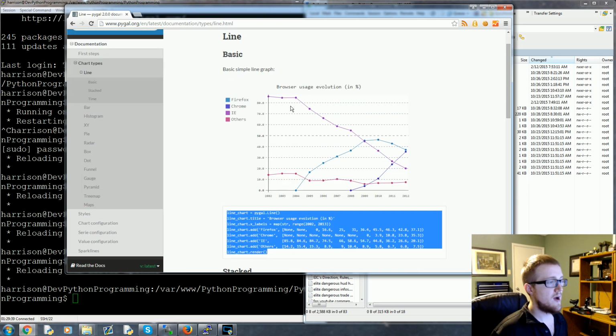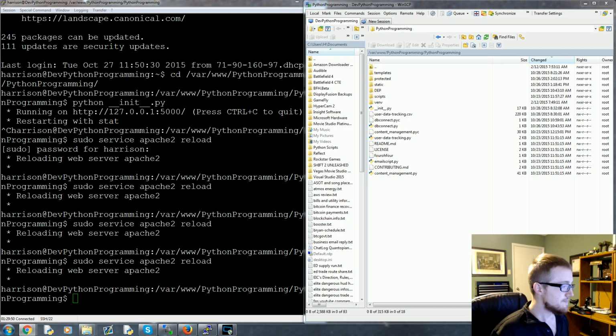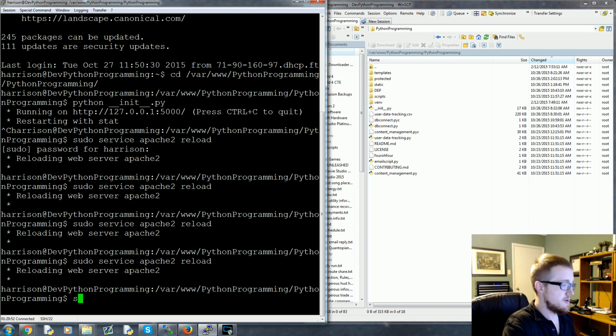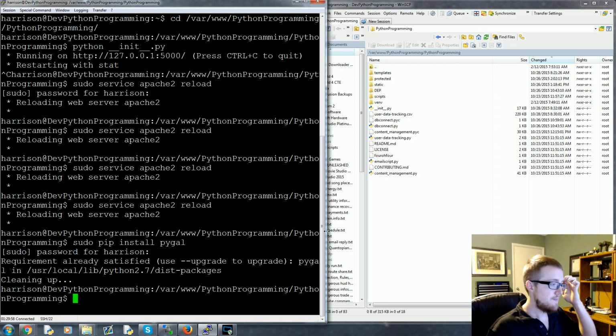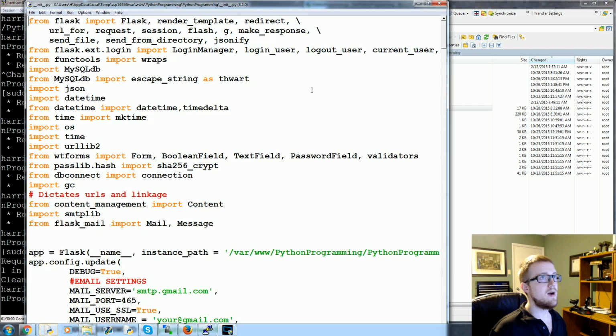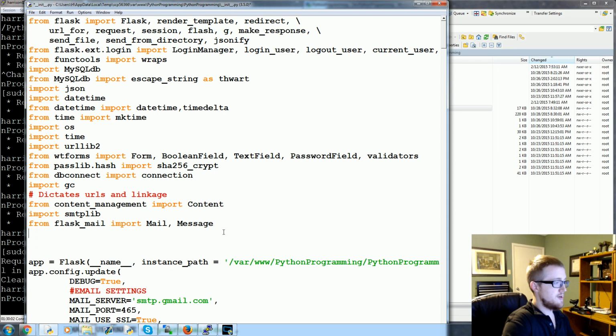So let's talk about how we can actually get Pygal and have an embedded Pygal graph in our Flask application. Let me move this aside. First thing you're going to want to do is pip install, so sudo pip install pygal. I already have it, so nothing's really going to happen here, but you want to get that. Next, head to your __init__.py here and just do an import pygal, so that way we can actually use Pygal.